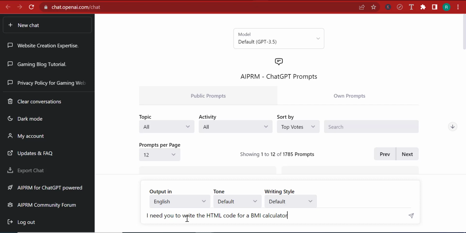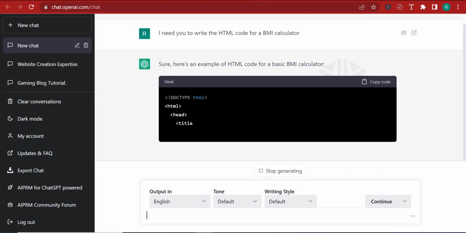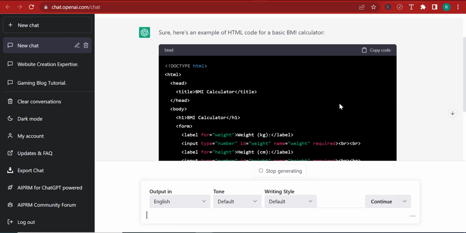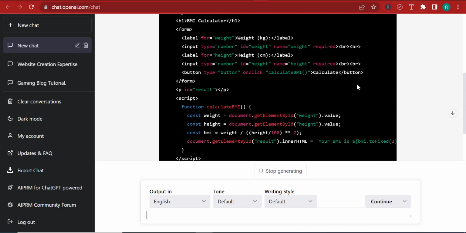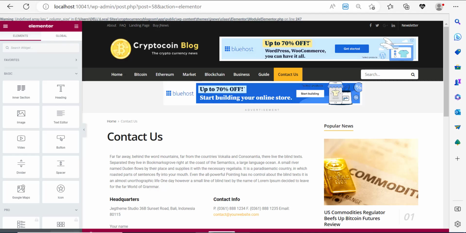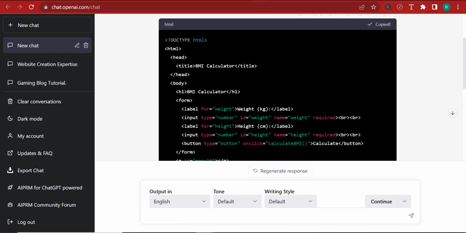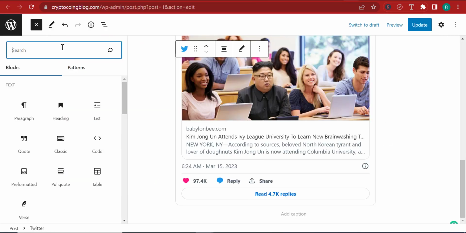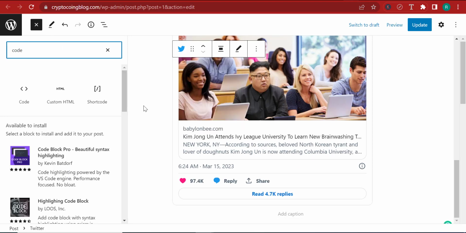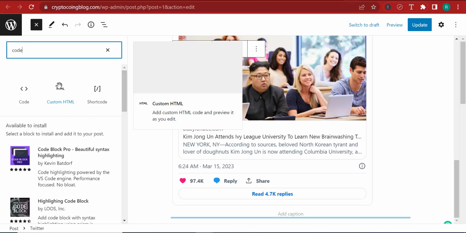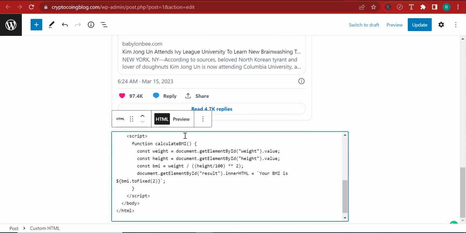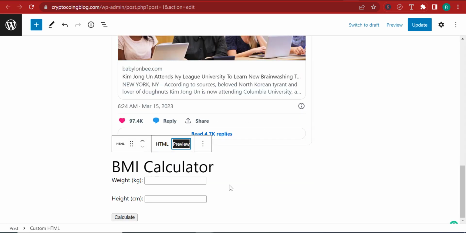Now this is mainly something you'll find on fitness websites. And now with ChatGPT, you can basically generate the code with no problem. So I can just copy it and come back to the Gutenberg editor, and then I can search for code. Now, I need custom HTML, so I'm going to click custom HTML to add it here and write my HTML. I can preview this by clicking on the preview button, and you can see we have a BMI calculator.